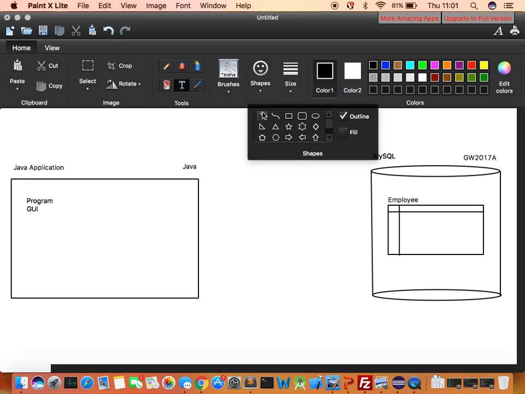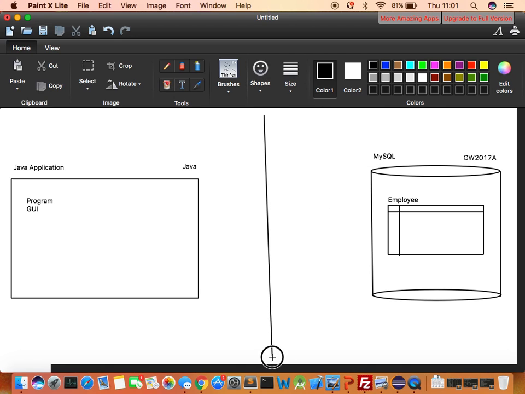Now let's divide this into different layers. The first one is referred to as the front end.